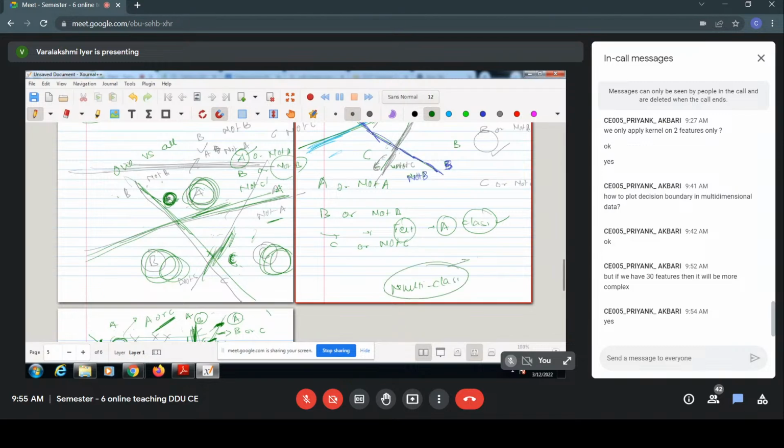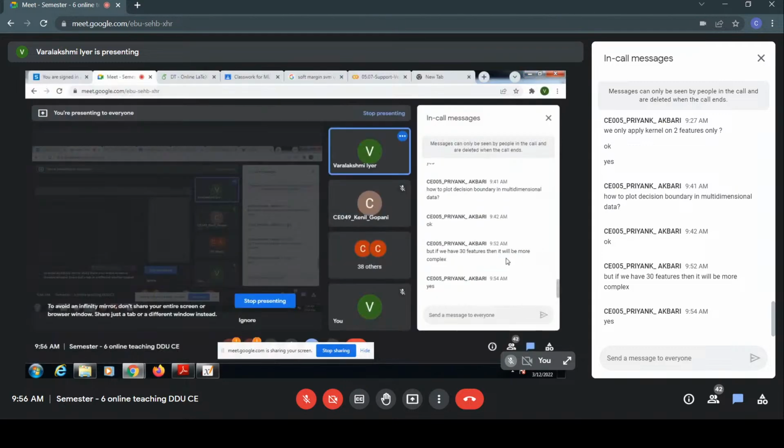We'll be creating multiple models through the approach of one versus one or one versus all. Are you getting the point? Yes or no? Yes, please let me know in the chat section whether you are facing any difficulty.